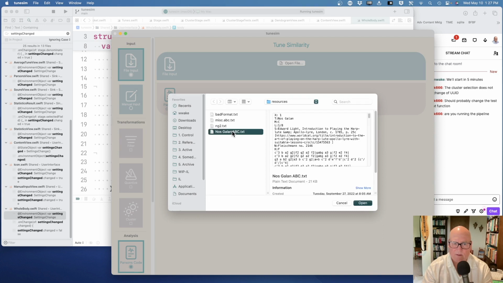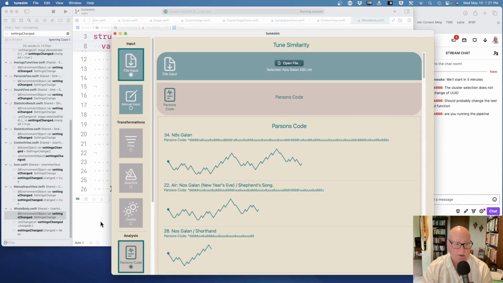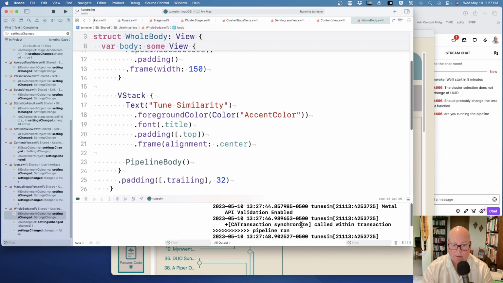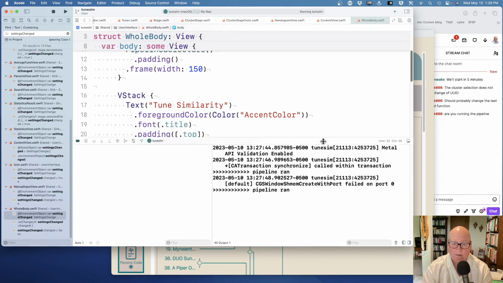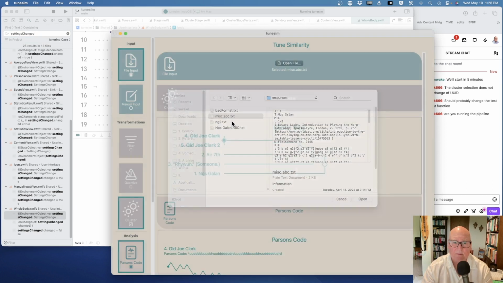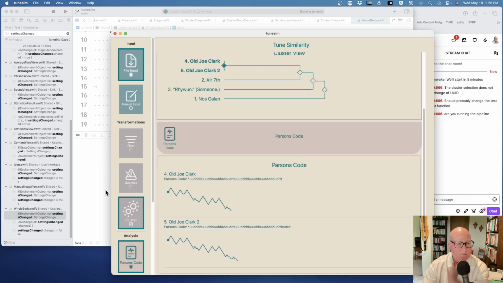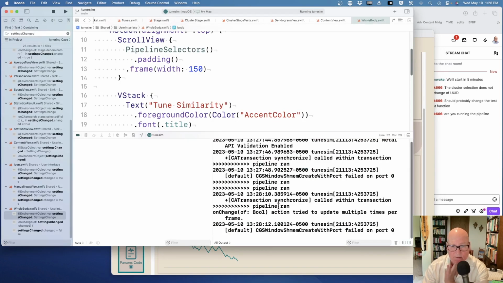Okay. So we should see at least one pipeline ran. That was that one. Cluster should trigger another one. Okay, there's two. Changing it should trigger another one. And then this should trigger another one. Okay, that would be 3.